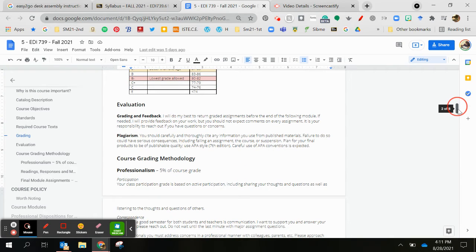Grading and feedback. I grade things in a pretty timely manner, and I also provide a lot of detailed feedback. So please make sure that if you are unsure of how to access your grades or the comments that I'm leaving on your work, please reach out and let me know, because I spend a lot of time looking through and providing feedback for my courses, and I would love for you to be able to access them.